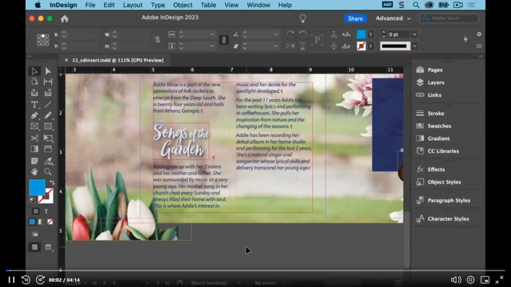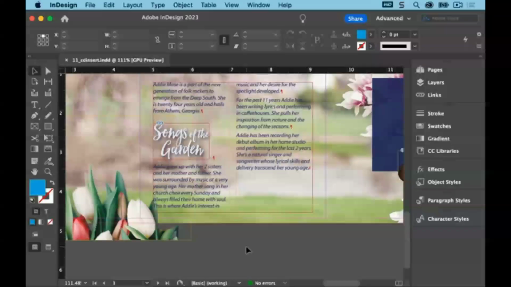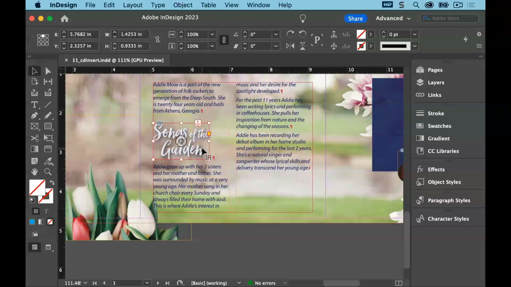You can customize how the paragraph text wraps around an anchored graphics frame. The text wrap settings offer many different options to flow text around a frame or the shape of the graphic within the frame. Using the Selection tool, select the graphics frame with the Songs of the Garden logo you placed in the previous exercise.